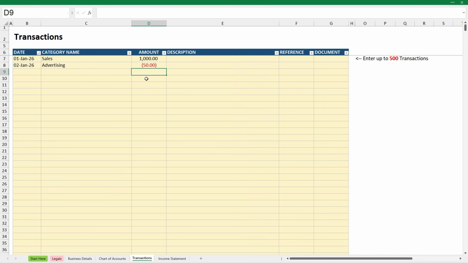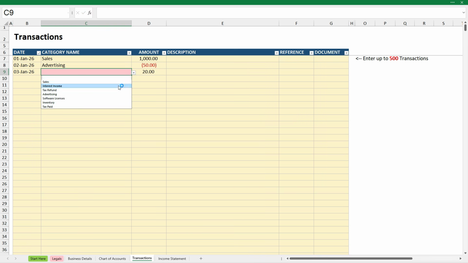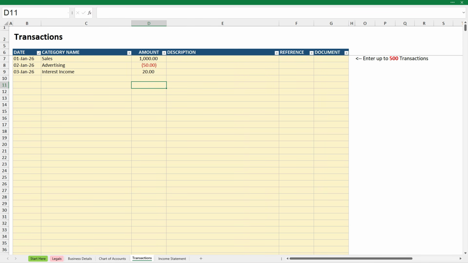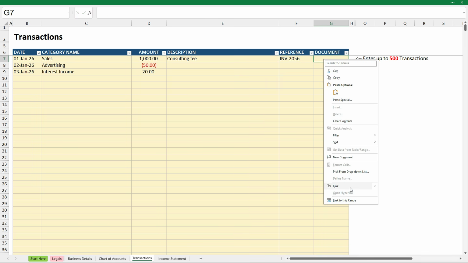If you enter an amount without a date or category name, the cells will highlight red and the amount won't flow through to your income statement. This is another inbuilt error check that helps keep your income statement reliable. All you need to do is fill in the date and category name, and the amount will flow through to your income statement. The next few fields are not compulsory, so you can leave any of them blank if you like, but if you want to fill them in, you can enter anything you like for the description, enter something like an invoice or bill number for the reference, and add a hyperlink to a document stored on the cloud in the document field.